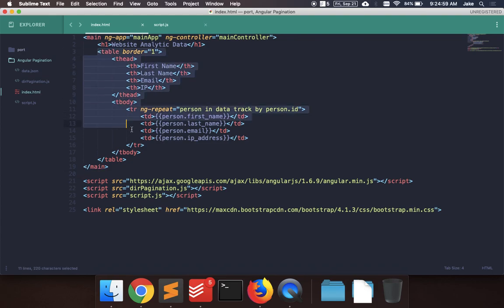So I have this basic table here with a head. It's basically just a bunch of dummy data for website analytics. It's people that viewed the website. So we do person in data, and then track by person ID. So we just view the first name, last name, email, and IP address.